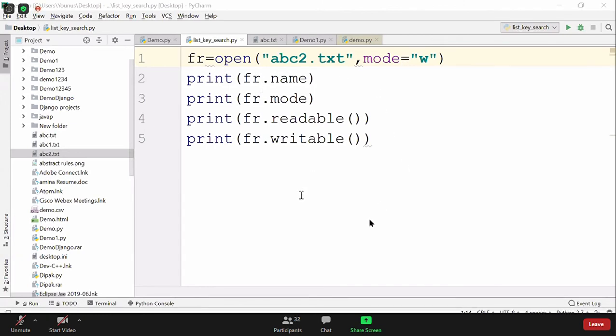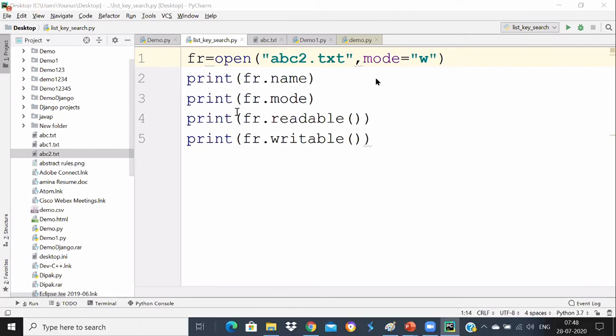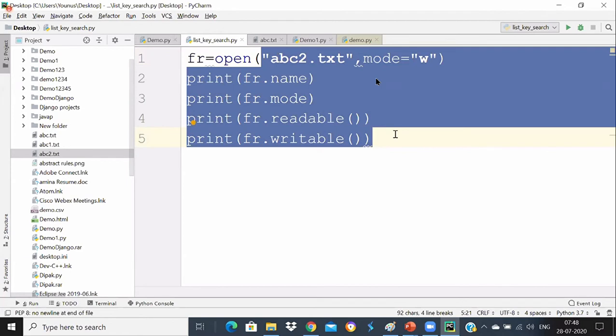So there was a question: if we read a non-existing file, then it will give an error, but not with write. That's true. With write, it will always open a file. If it is not present, it will open an empty file. So you can always create a new file and then write the data into the file.